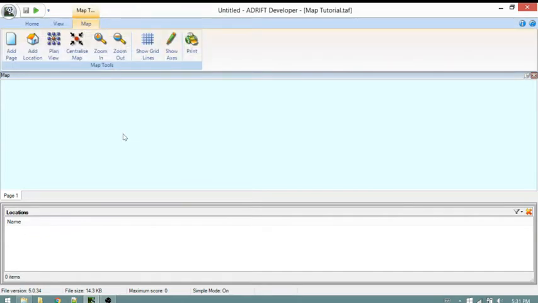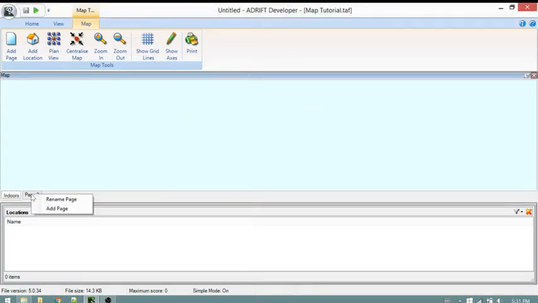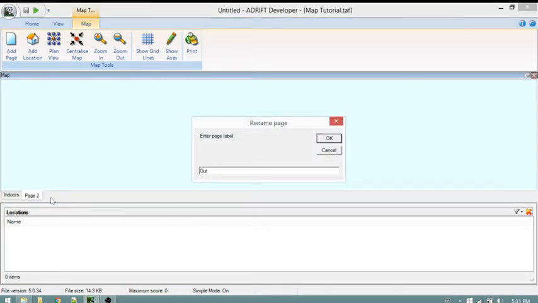Now the map is active, we have the Map tab available. From here we can add pages, add locations, and I'll explain the rest of these features in a moment. So you can rename pages by right-clicking on them. I'm going to call this one Indoors, and I'm going to right-click on this one, and I'm going to rename it to Outdoors.